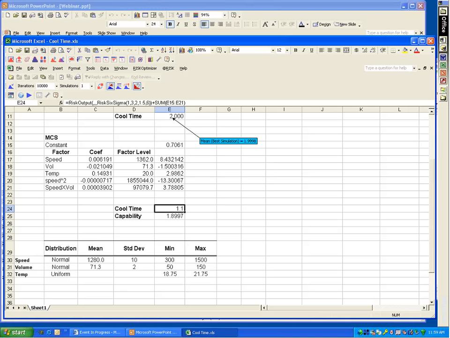I've got more. Here we go. Build, test, fix is really build, run, DOE now, right? Is the central composite the best DOE for that curvature effect?